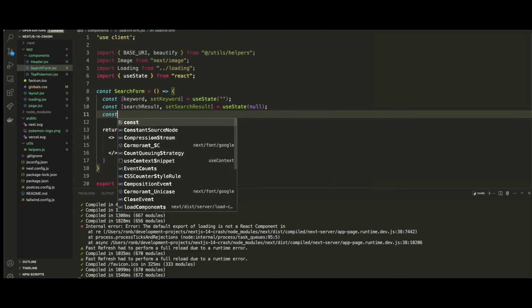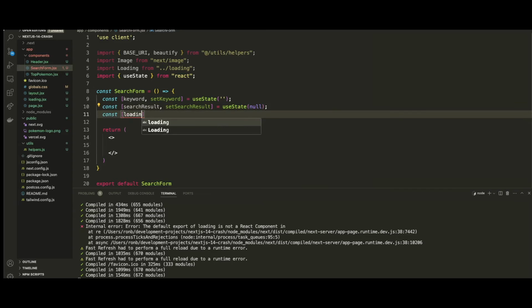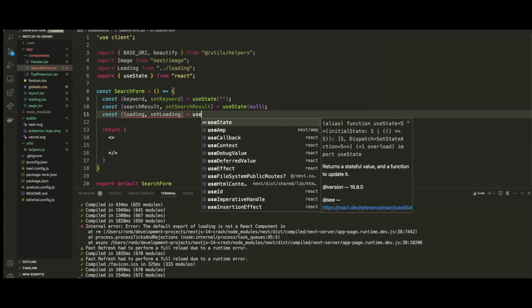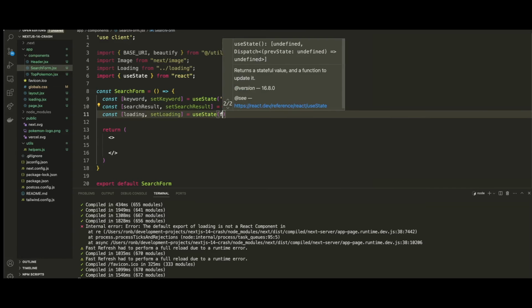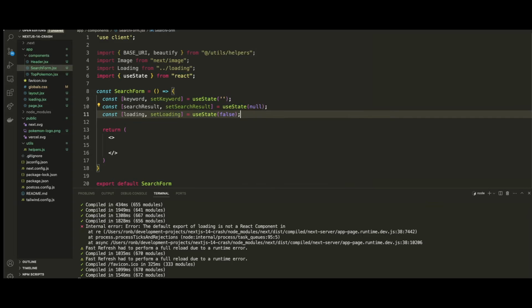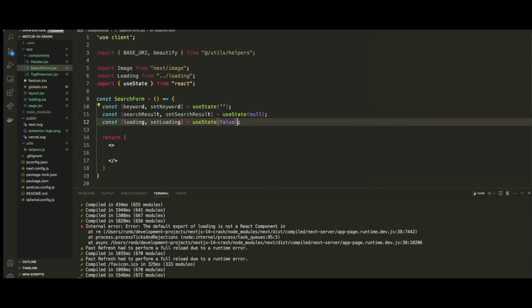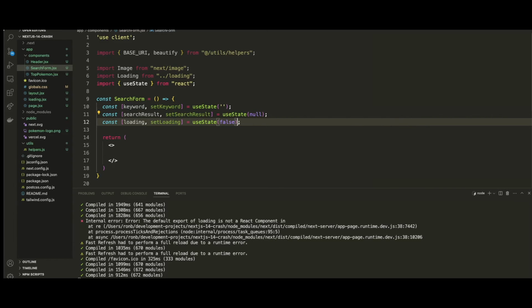All right, the next one, we need one more state, and that's going to be for our loader. So we're going to say const loading and then set loading. And we're going to set that equal to useState, with a default Boolean value of false. All right, so I think that defines our state.